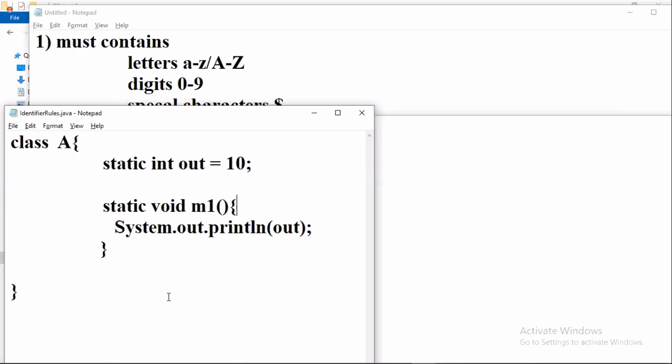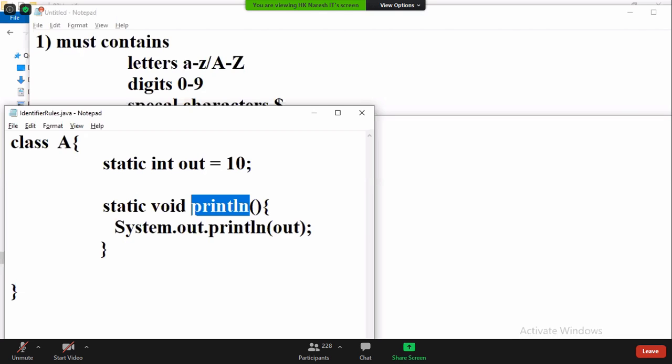Next, can I take the method name as println here? Yes. If I write println as a method name, no compile time error. If I write A dot println, our println will come. If I write System dot out dot println, the predefined println will come. So you can differentiate predefined classes from our classes by using the package name and class name. That's why it is allowed. But keywords are not allowed because keywords cannot be differentiated.